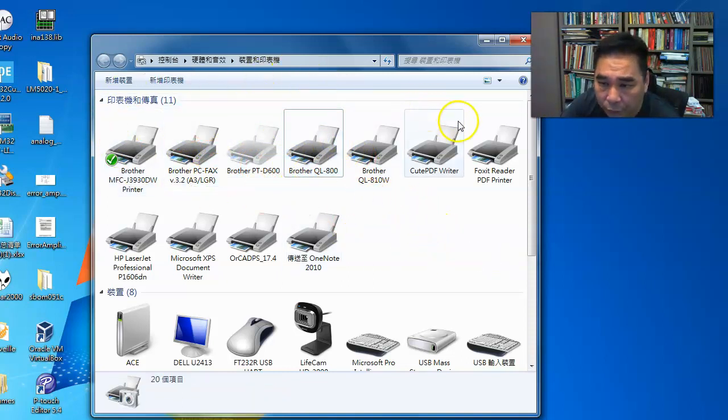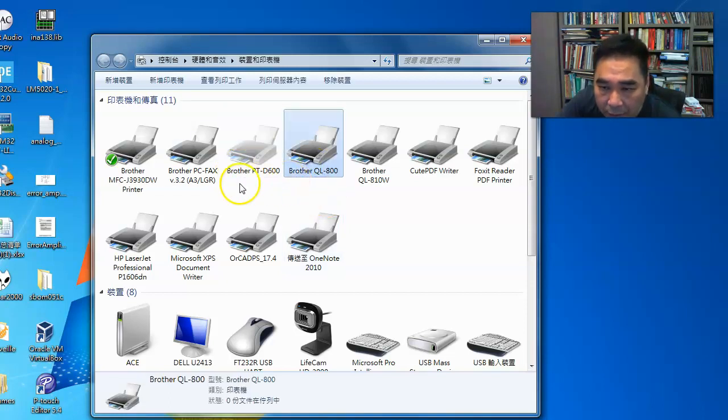Okay, so once you find your devices listed here in the devices and printers window, that means the driver for your label printer is properly recognized by the Windows operating system. And if you look at the name carefully, the Brother printers' names start with "Brother", a space, and then the model name.